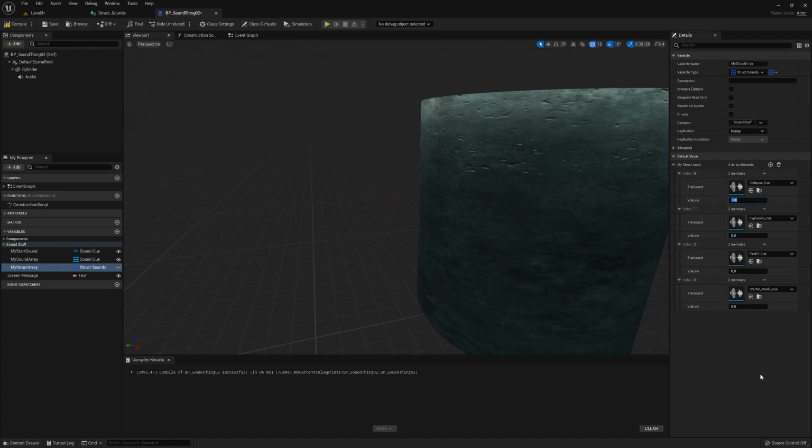And this time we can change the volume. So might go 1, 0.5, 0.7, 0.9, like that. Compile and save again.